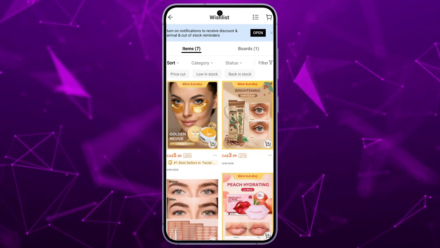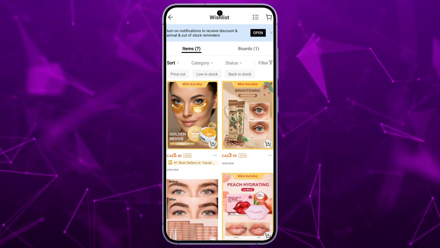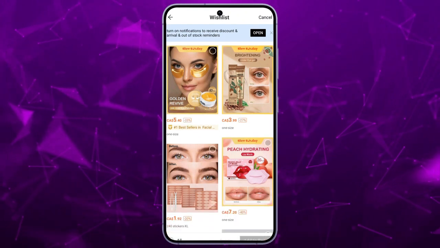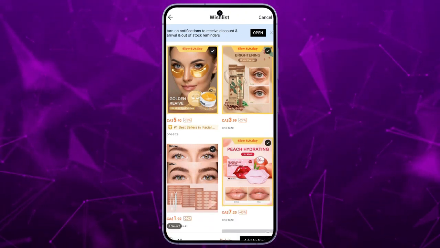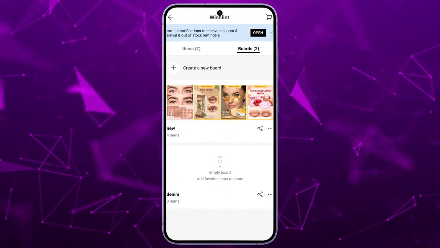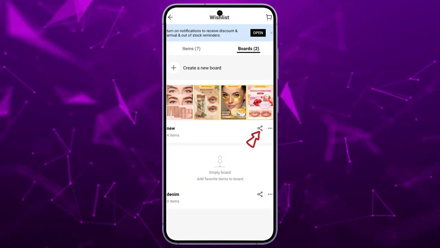Now, all you need to do is go ahead and select the products from your wish list and add them to the board. Simply tap on the 3 lines at the top right-hand corner and select the product, then tap on Add to Board. You can also name the board if you want to.